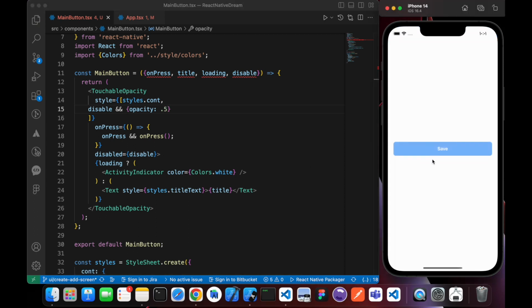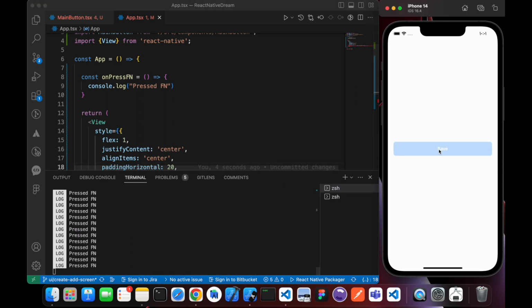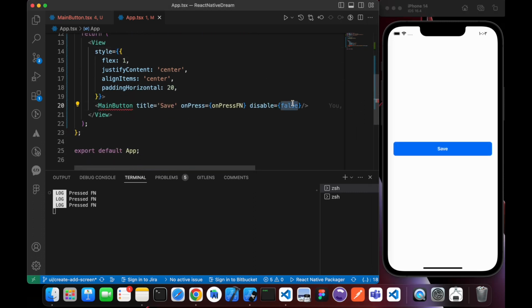Now, when it is disabled, it's gonna be like this. But if it's not disabled, it's not gonna be like this, and we can click on it and make changes. Look, true. Now we cannot do anything with this button.